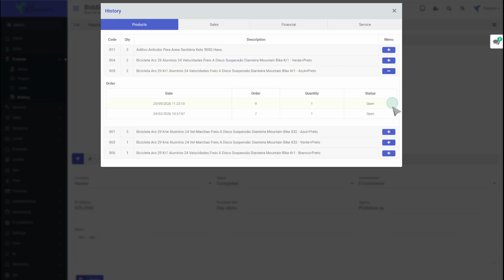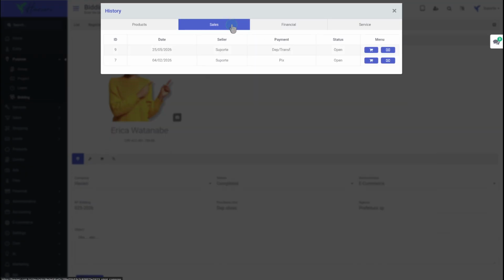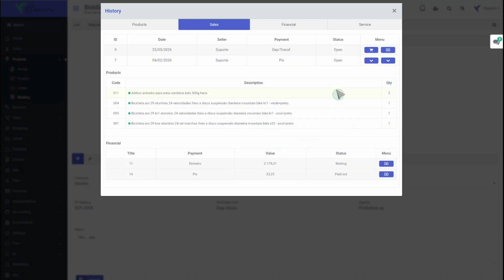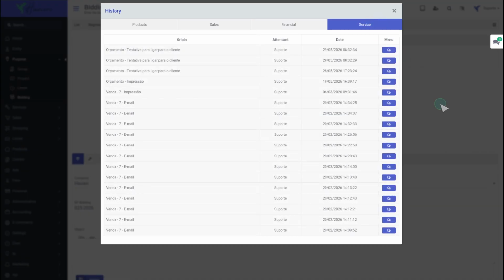Today you learned how to create a bidding by filling in number, purchasing unit, and agency. You also learned how to group services and sales within it. And you saw how everything appears organized in the listing.